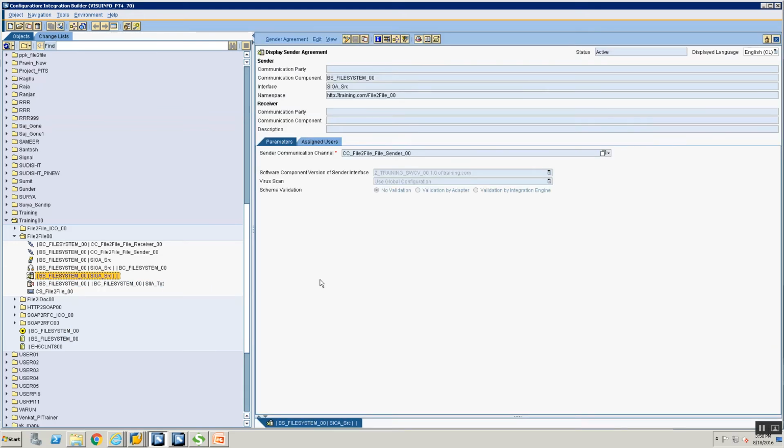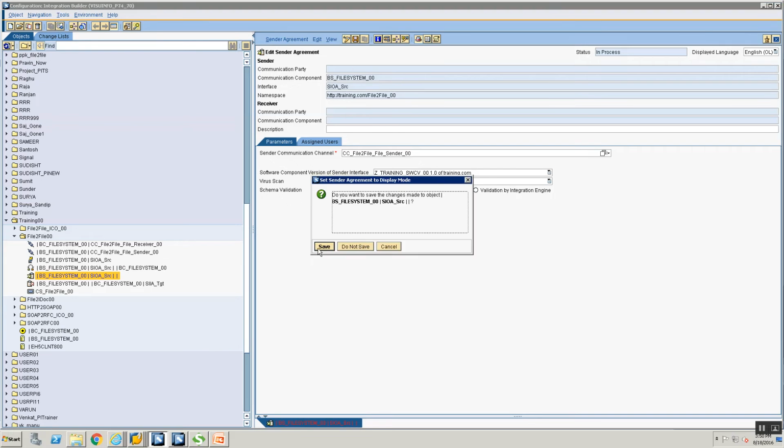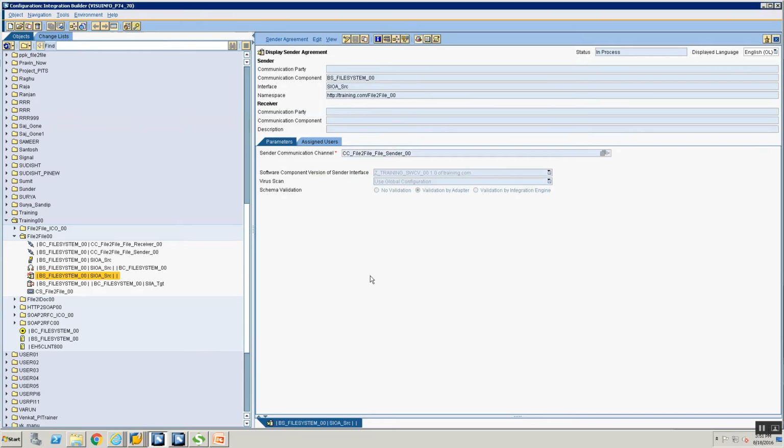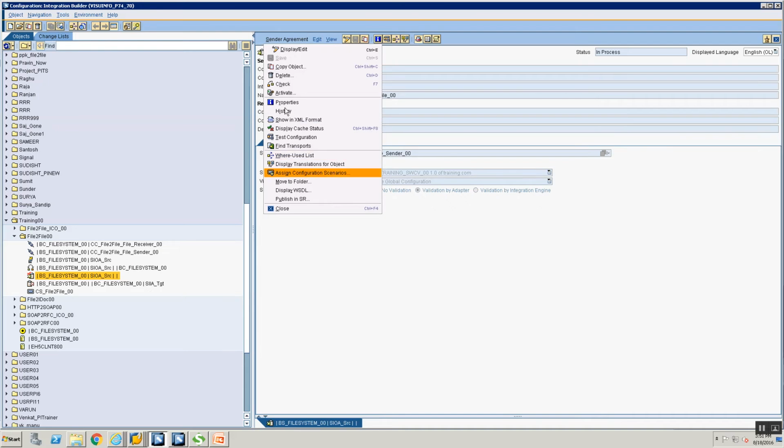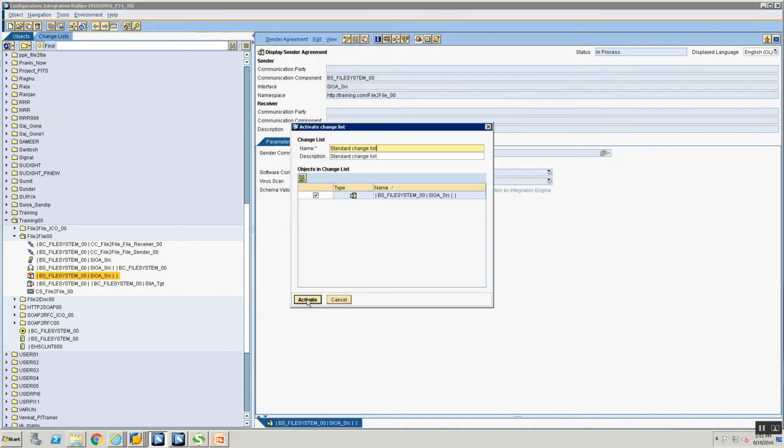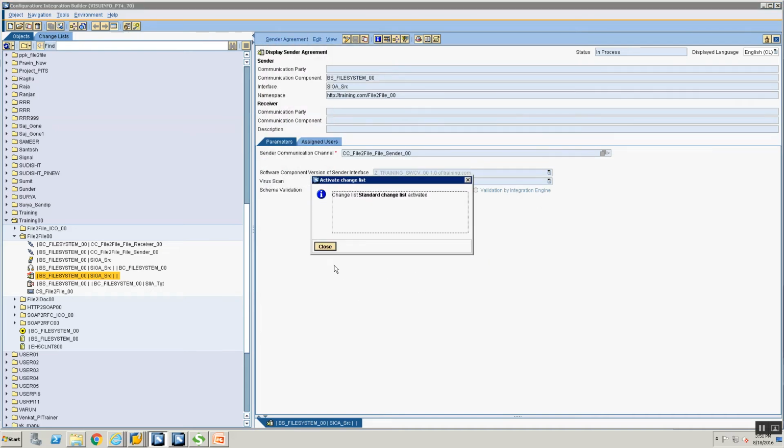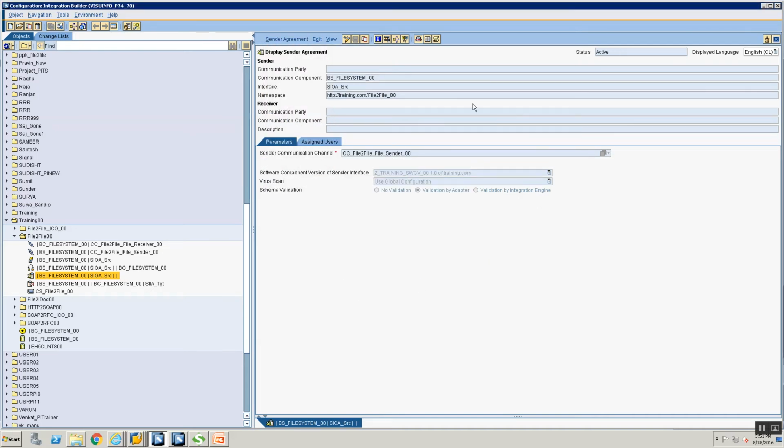I'm going into my sender agreement and you see this schema validation. Now let's go ahead and say validation by the adapter. Okay, let's say schema validation by the adapter, and let's go ahead and activate our change. So what have I done? I've gone to the sender agreement of my existing file-to-file scenario. For the schema validation, I've said validation by the adapter.